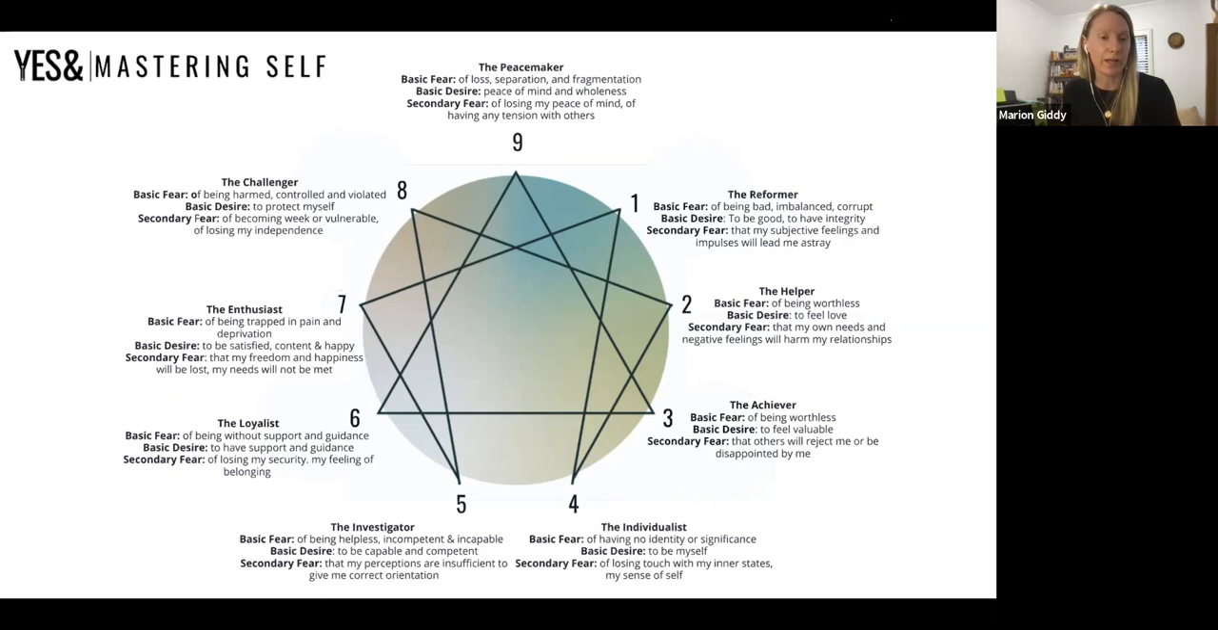So let's give an example of that. For example, in the type 6, the loyalist, if the base fear is of being without support and guidance, a question that we can ask is, well, if you're noticing a 6 typology playing out for you, where is it that you tend to seek support and guidance? And so we turn the basic fear into an inquiry question.